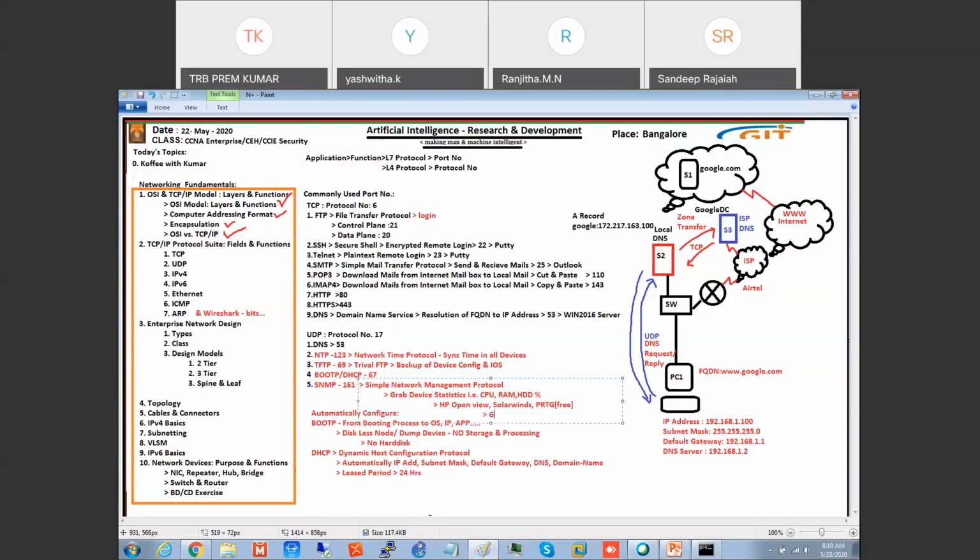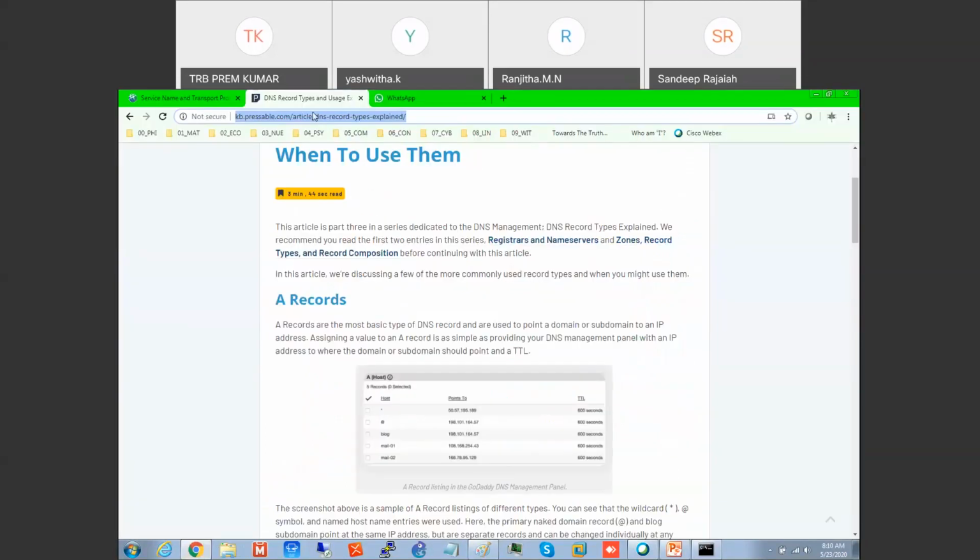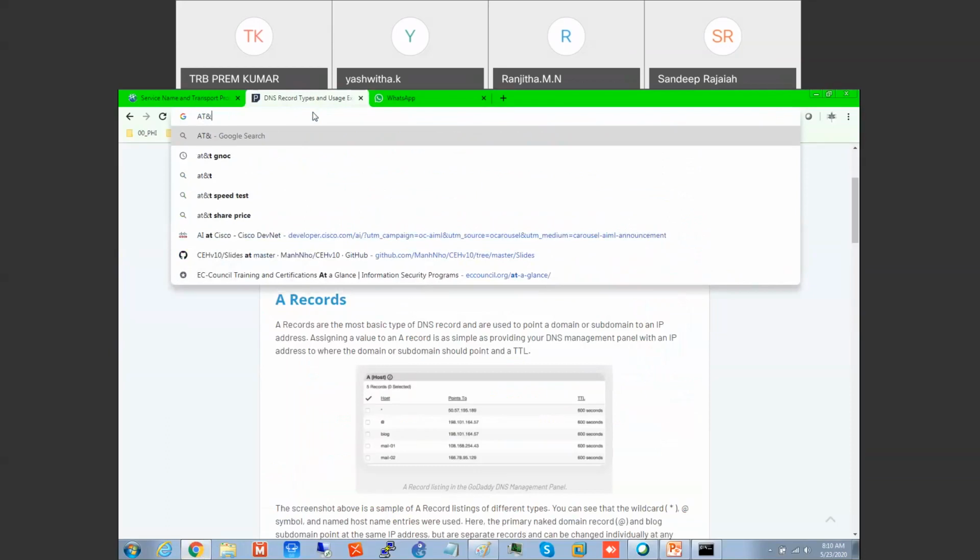This HP OpenView is used in what we call the GNOC and the SOC. GNOC means Global Network Operations Center. SOC means Security Operations Center. So these types of operation centers are where people work, and they use the GNOC. I'll just show you one GNOC.